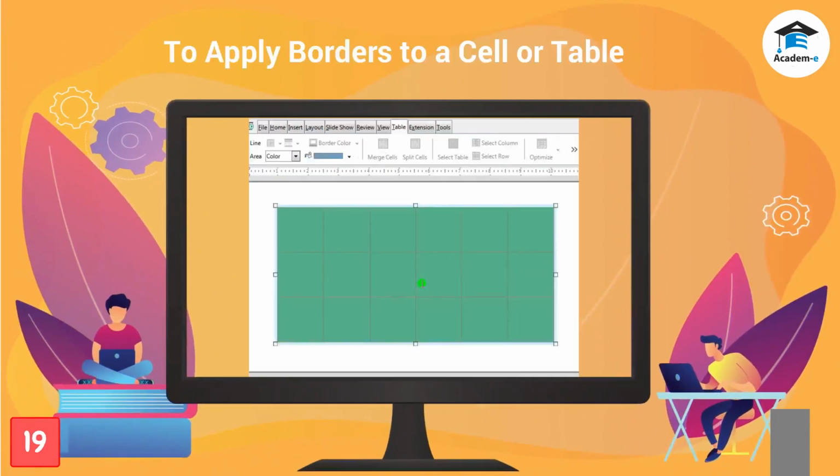To apply borders to a cell or table: 1. Select the cell or table. 2. On the Table tab, click the down arrow of borders. 3. Choose styles from the list.